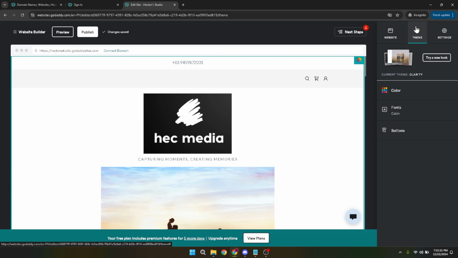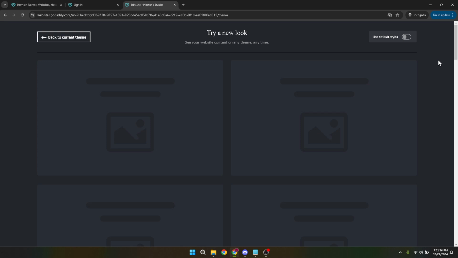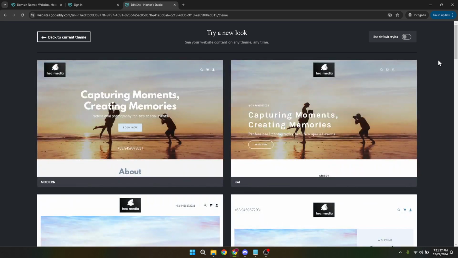After finding the Theme section, you'll see an option that says Try a New Look. This is quite an enticing proposition, isn't it? Clicking on this will open up a world of possibilities for your website's aesthetics. Go ahead and give it a click.